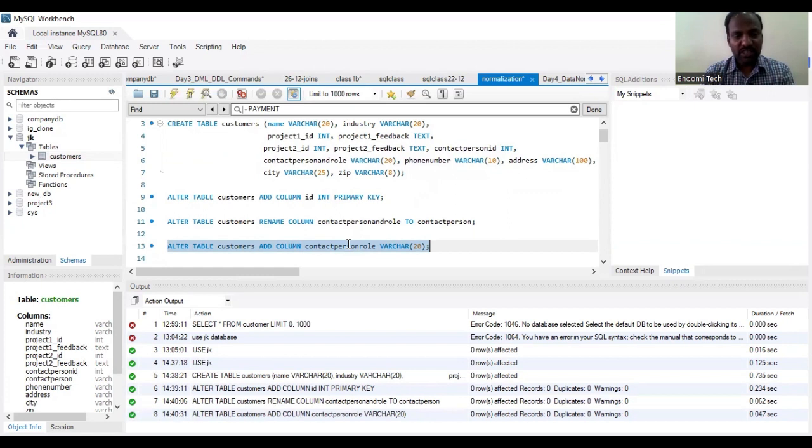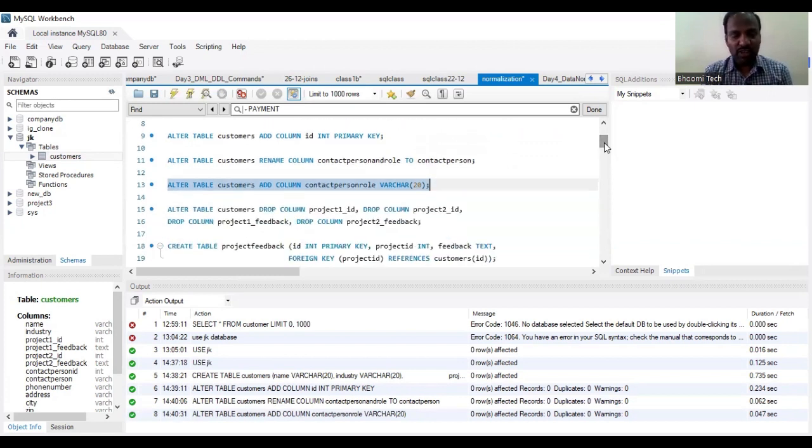Why are we doing these steps? Because the first norm form is telling us that data within each table is stored in individual columns and in its most reduced form. So we are doing the second step, the same thing with contact person role and contact person.